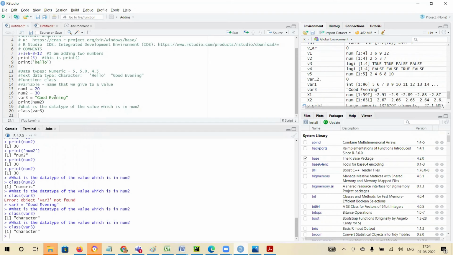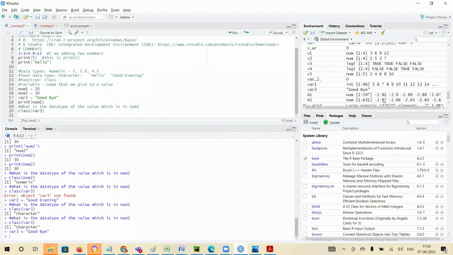Now if I change var3 to goodbye and run it, then if you go and check var3, see, good evening became goodbye here. So the environment will store all the variables. When we run variables here, it will save the variable name and the value here.